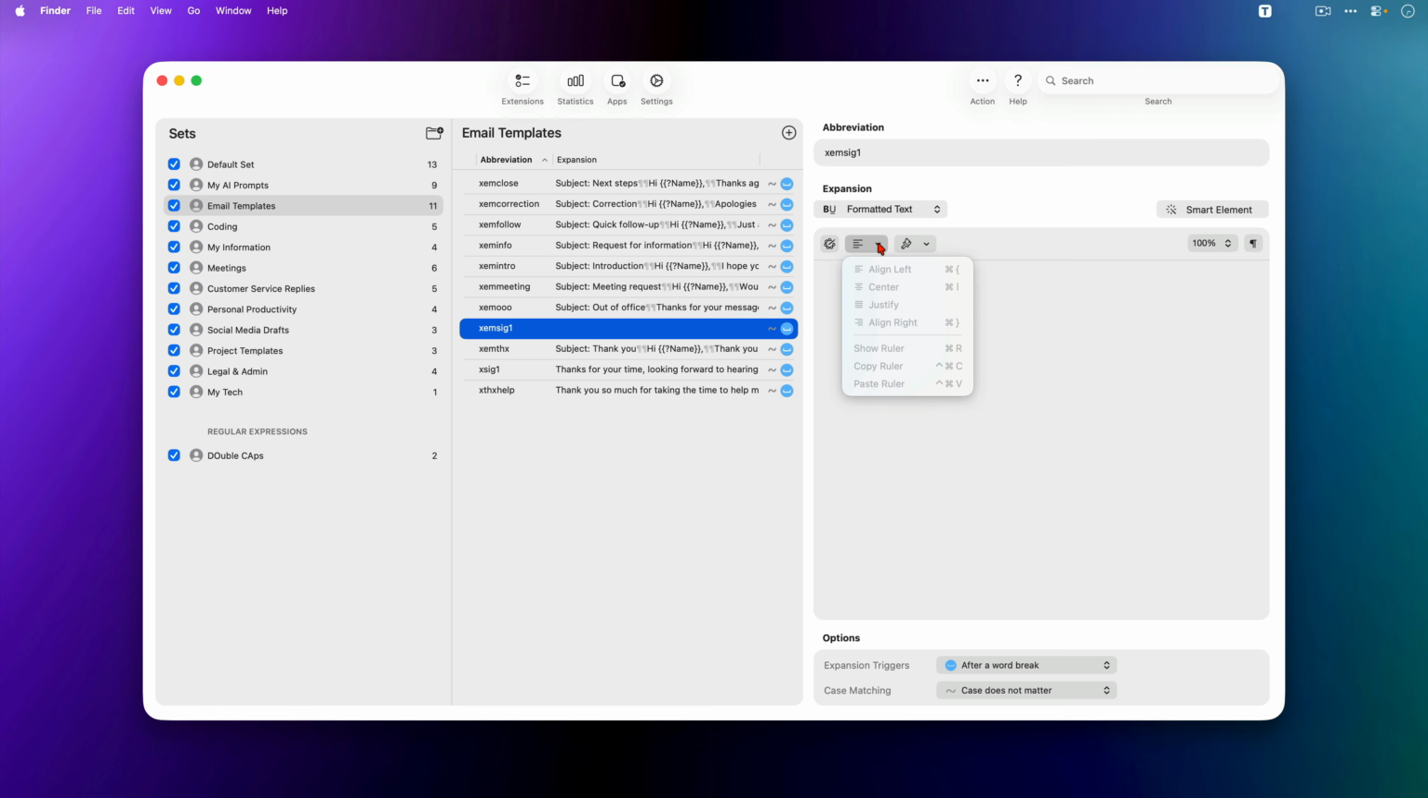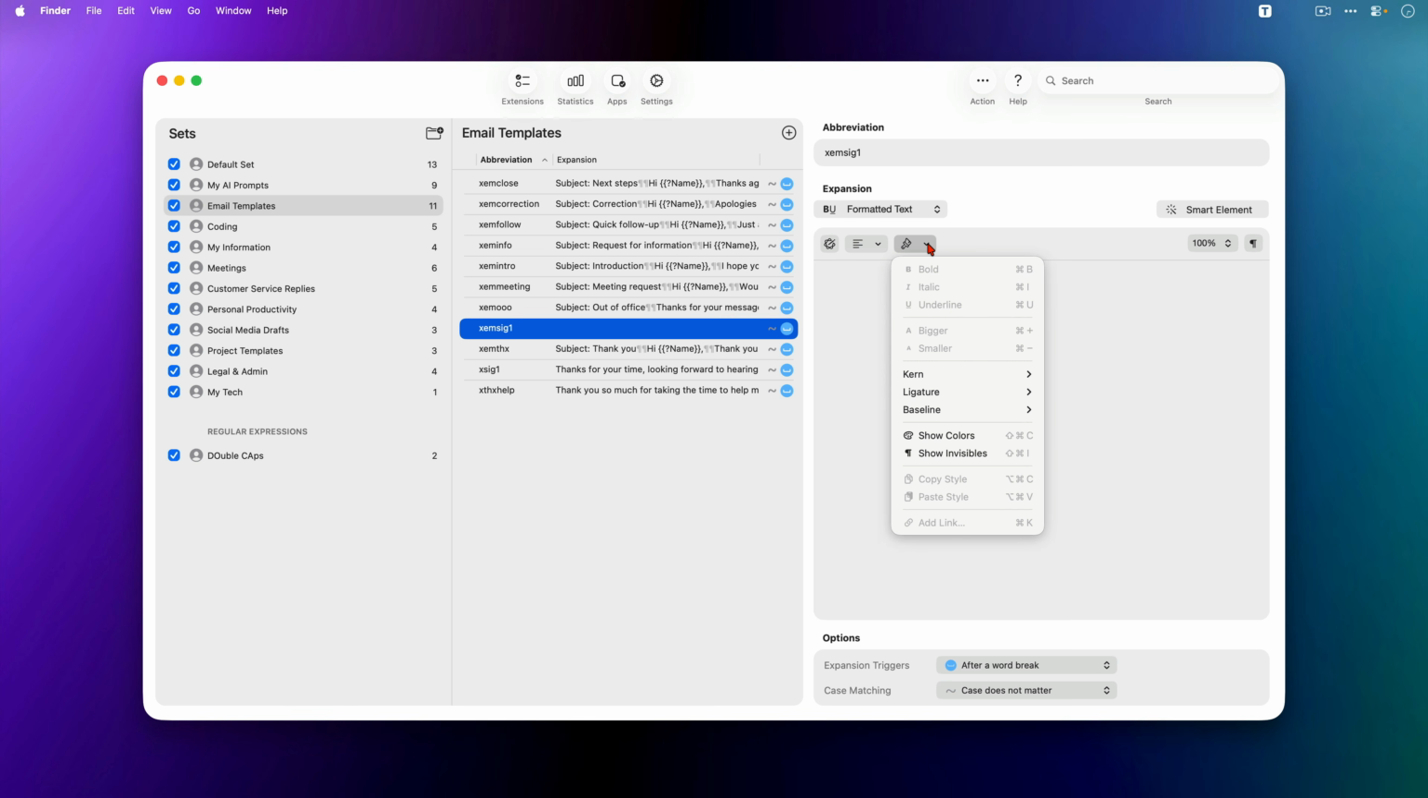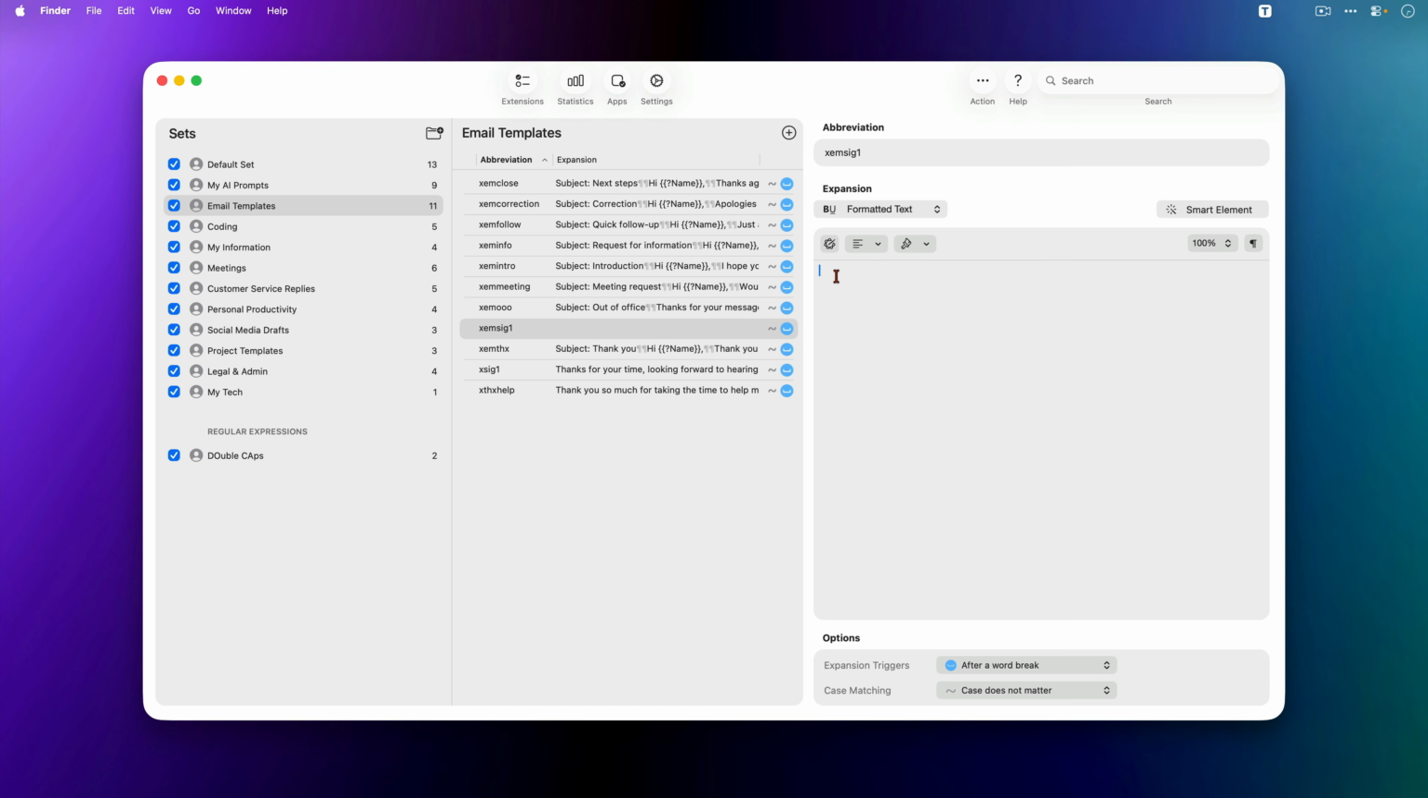So one here deals with the justification and the alignment of the text. And then this one here has got the standard formatting tools that you'd expect to see when dealing with rich text. I'll pop some text in here. And there is the signature. Pretty boring, but let's make it stand out a little.